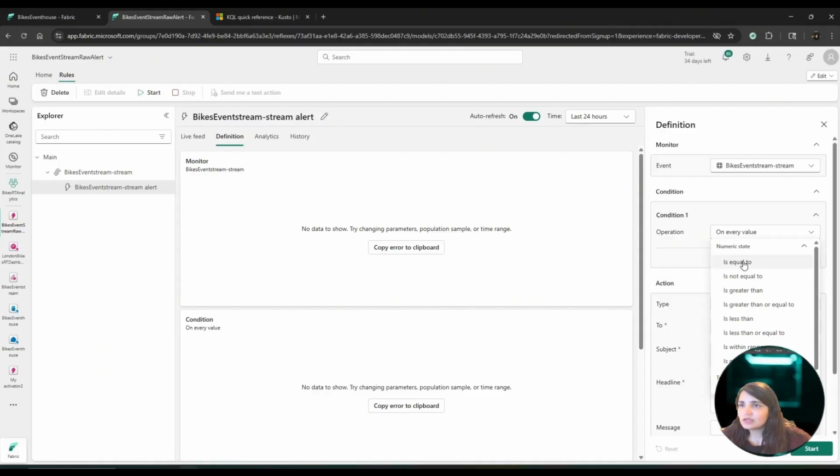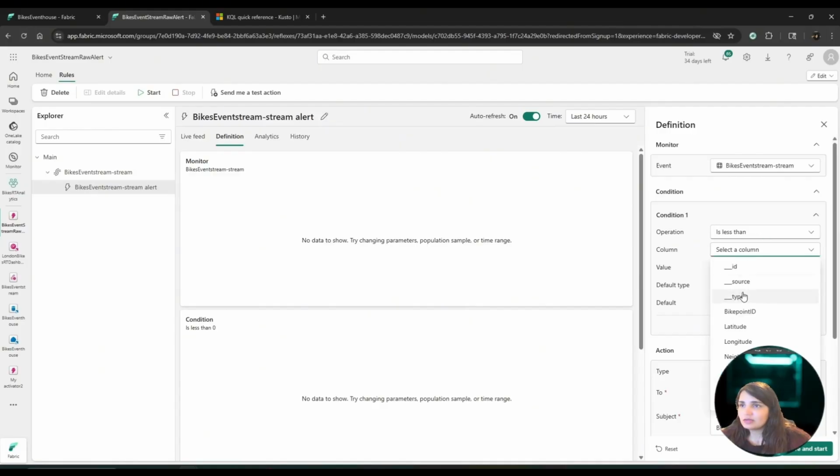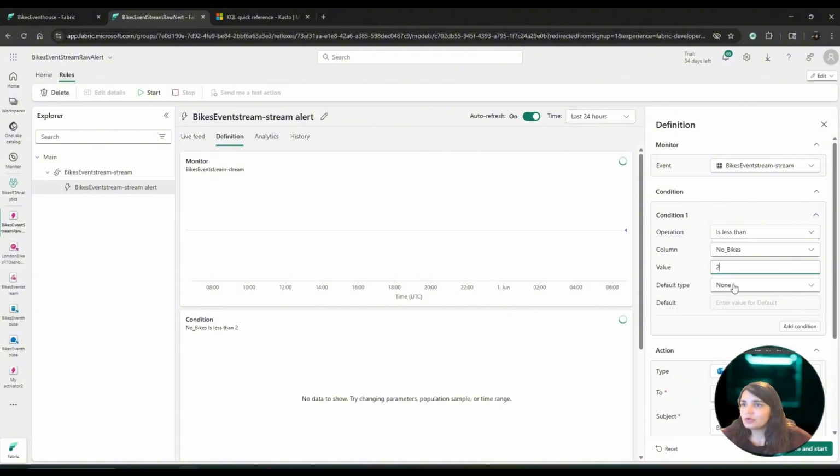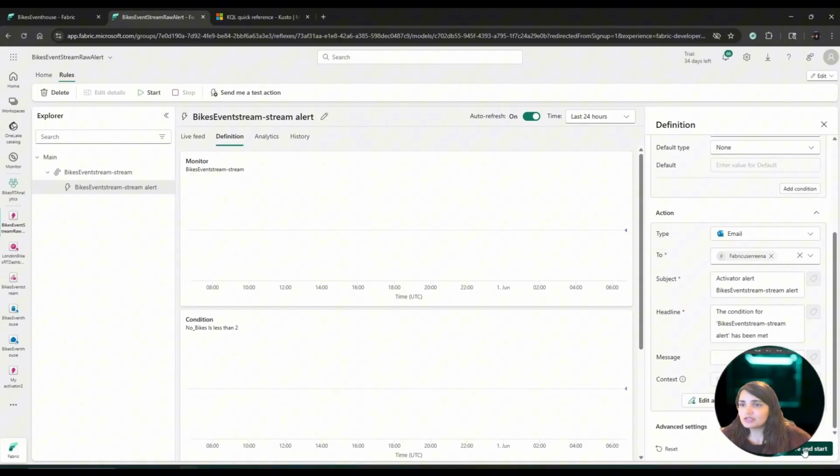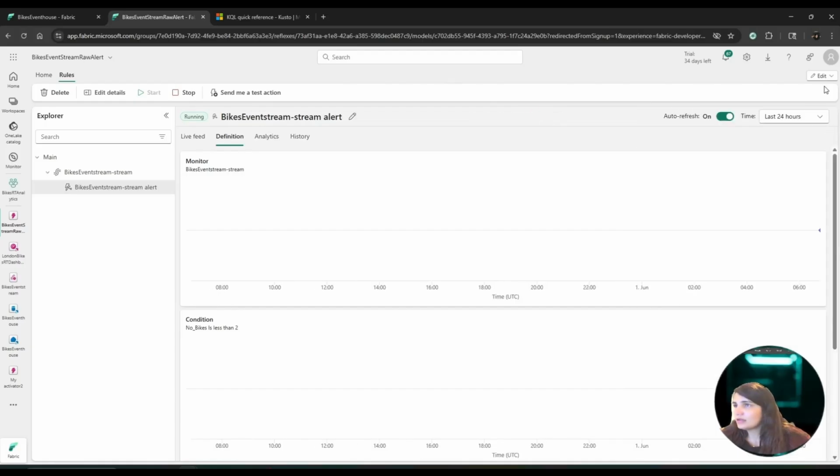Numeric state is equal to or is less than. Whenever the bike, select a column, if the number of bikes ever falls less than 2, then we want to take an action based on that. So do you want an email, or do you want a Teams message, or do you want a Fabric item to run after this? So right now, for example, we can set it up to email. You can save the activator. Okay. If you ever want this activator to stop, you can come and click here. And yeah, you can click on edit here and then see, or just the view option.